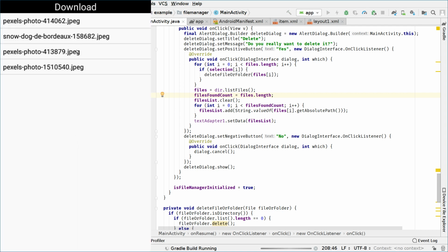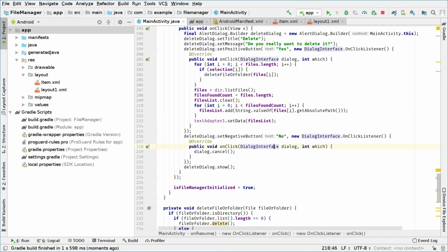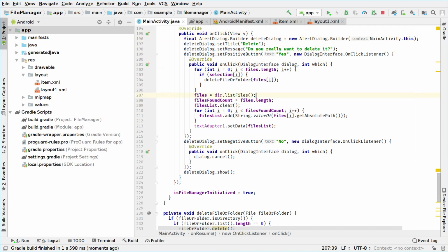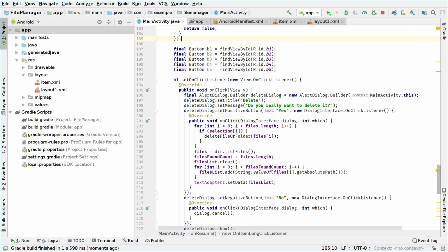So we long click on this and we press on delete, and we press on yes, and it's deleted. But now it's selected right here. So we have to unselect the current cell. How to do that? Well, it's not that difficult. It's easy actually. When we delete this, we have to unselect.